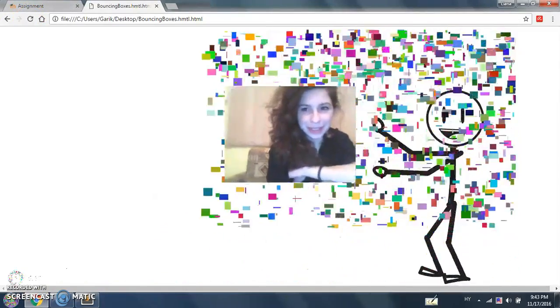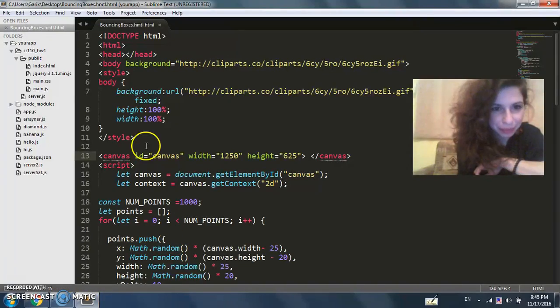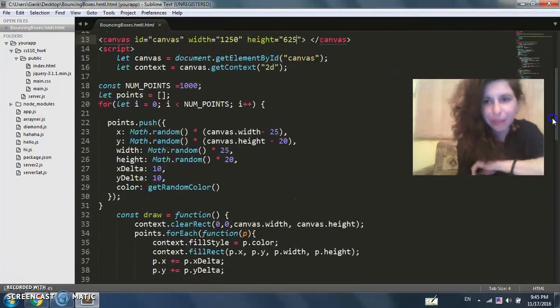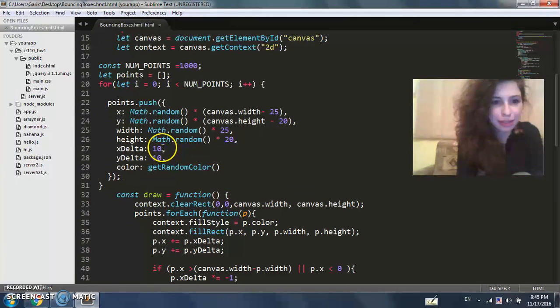Ooh! Look at that! Oh, I would like them to move even faster. Okay. Let's have this to be 20. Whoa. And 20.